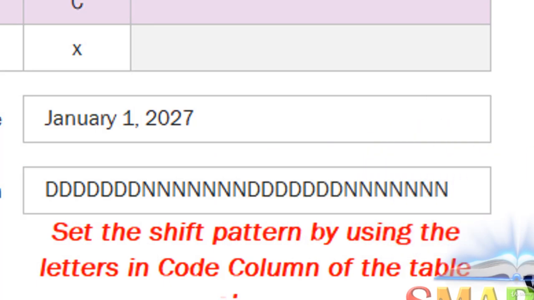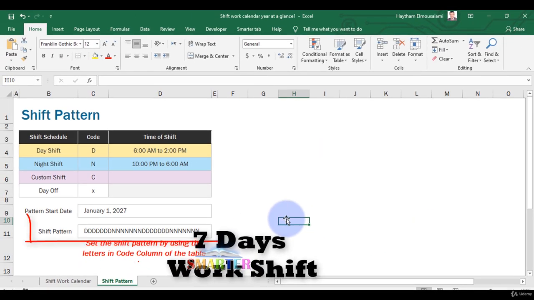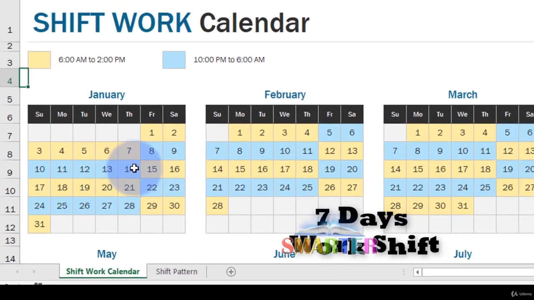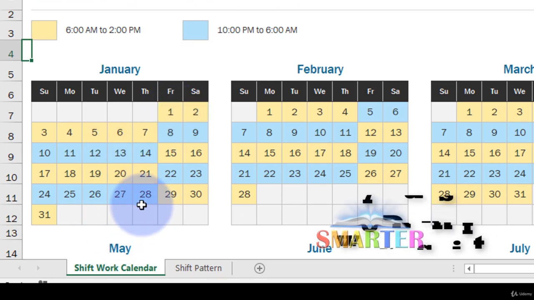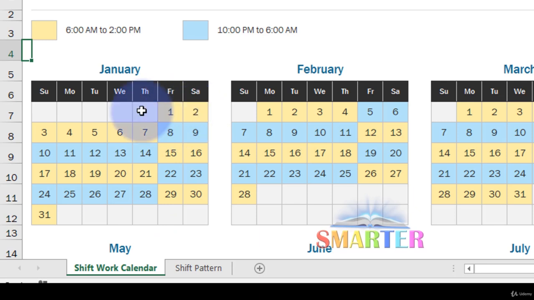It consists of 7 days shift and 7 days night shift without any days off. So if you check the shift work calendar, you will find this pattern here. The month consists of 2 shifts, and the whole year consists of 2 shifts. The first shift is 7 days of D, 1 2 3 4 5 6 7, and 7 days of night shift, 1 2 3 4 5 6 7, and this pattern will be repeated over the year. Okay.